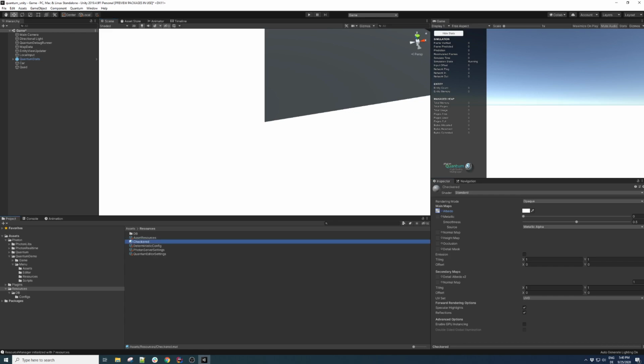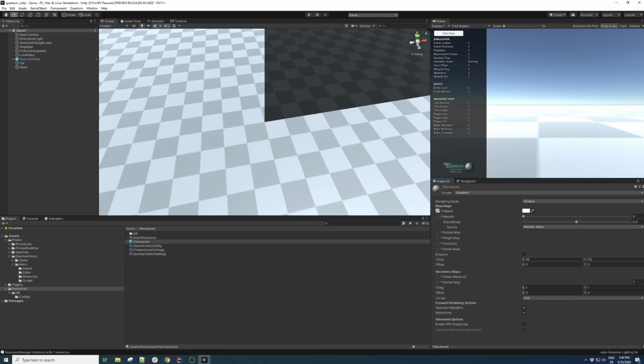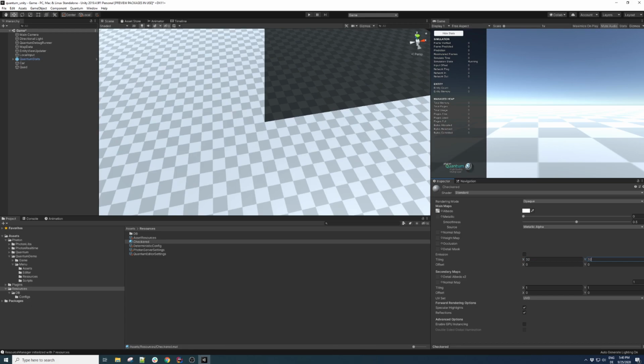Oh, it didn't work. So to the quad, yes. Now let's tile it a lot. That was 100, so let's do 16. That's enough. No, more. 32. That should be nice.